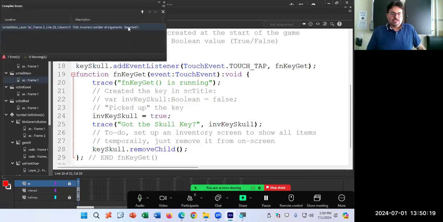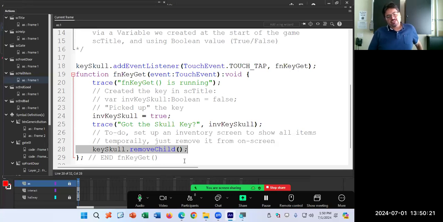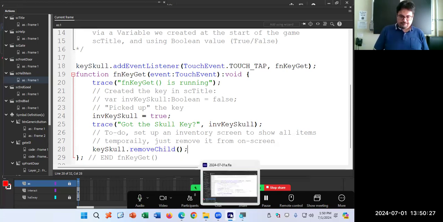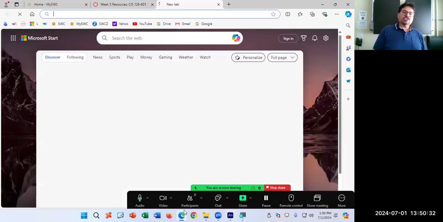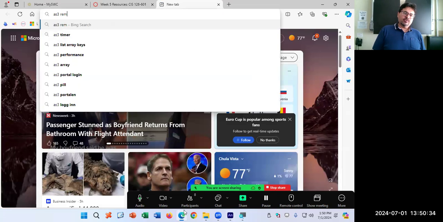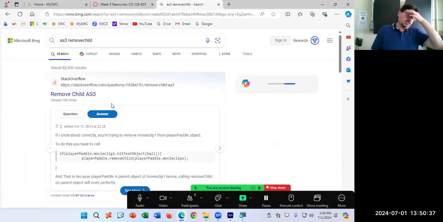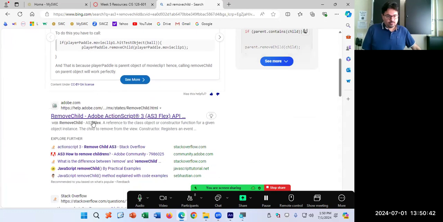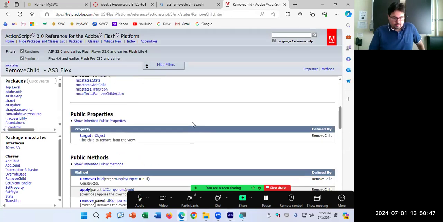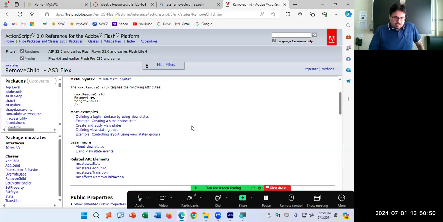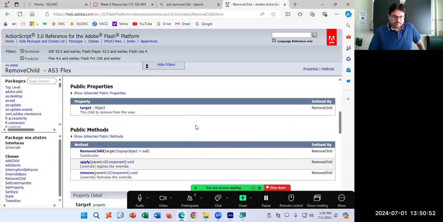Okay, it's not that expected one. Do we remove child with the instance name? We do remove child again. I thought it was just the, like that. Okay, when you don't have it in your notes, you just do this. AS3 remove child. AS3 is the code we're using, ActionScript 3. Have to do a quick reminder to myself. How do we do remove child again? Adobe manual. Refresh my memory. Remove child, blah, blah, blah. Child target display object.